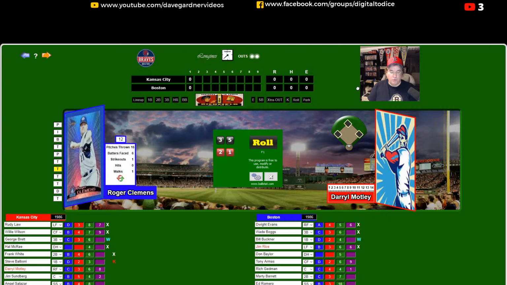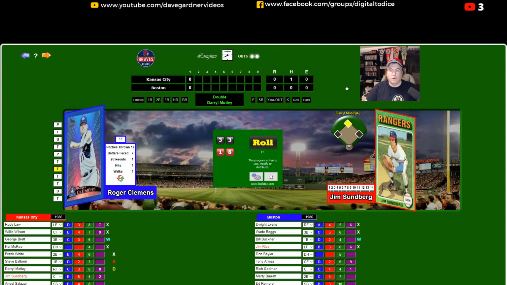Daryl Motley Crew comes up. And he's a switch hitter, so he'll hit from the, he says righty. Oh, that's versus lefties. Okay, so he's a righty against Clemens. And a 6 is Patient 18, and that's a double. Patient 18 is a double. So Motley goes down to second base. And as you can see here, he's got some speed on his hands. He's got a 6 speed going on here.